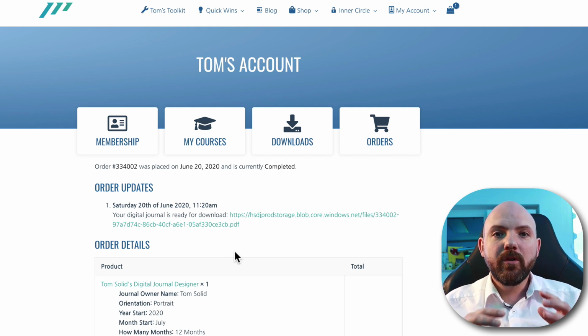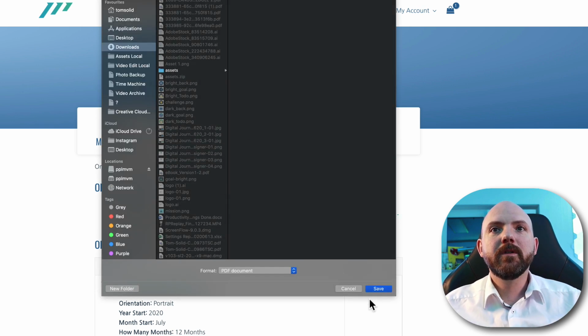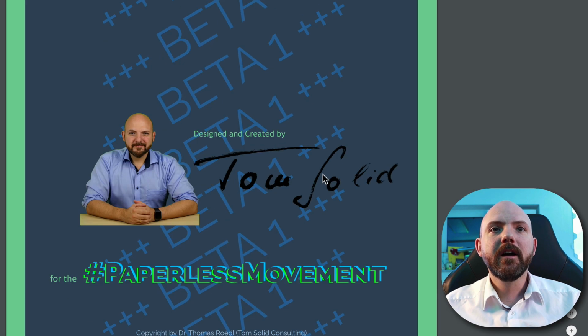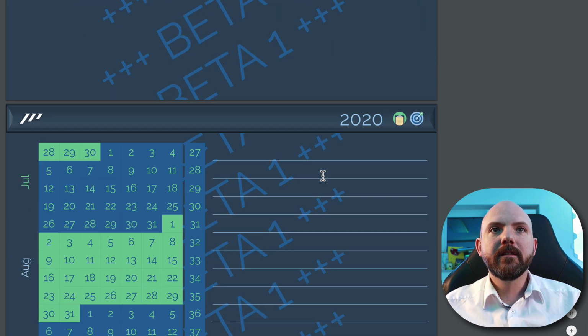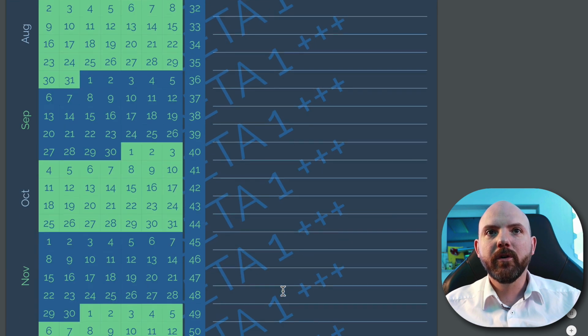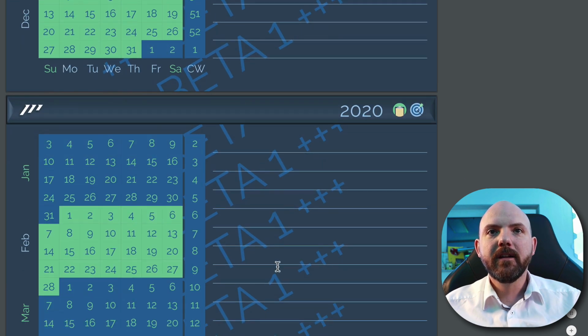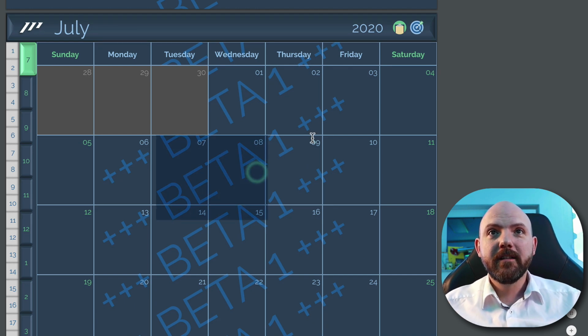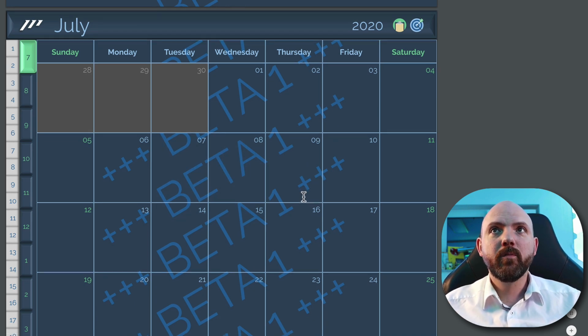So whenever you lose your digital journal or you want to download a fresh empty digital journal, only click here and this will download the journal for you. You tap on here and you will have the digital journal. So don't worry about the watermark in the background. This is only during the beta phase. As soon as we launch the product, obviously this watermark will be gone.